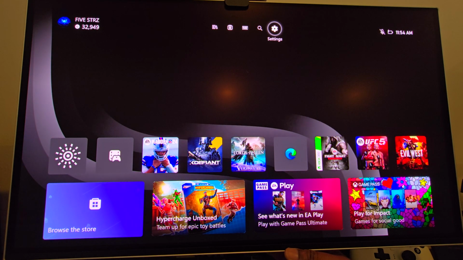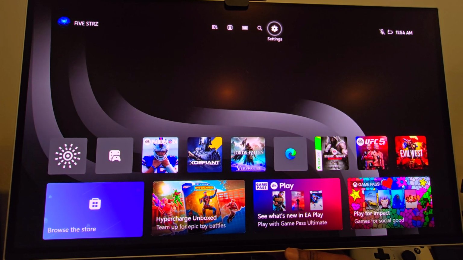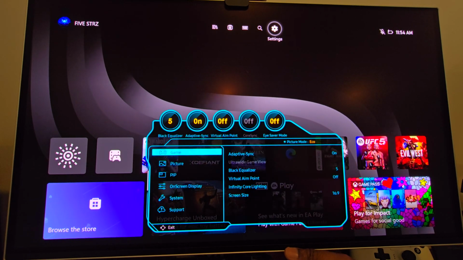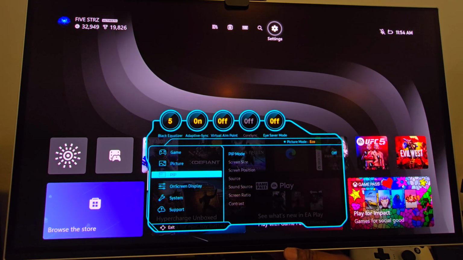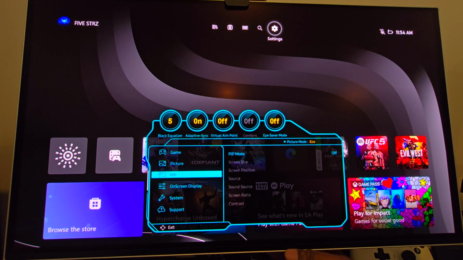So, all right, let's go back. So click it in, and then now we're back. I think we left off at picture in picture. So again, you can change the positioning, the source, the second or the sound source.